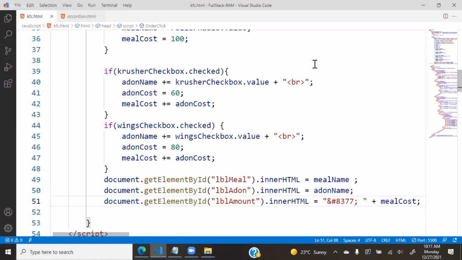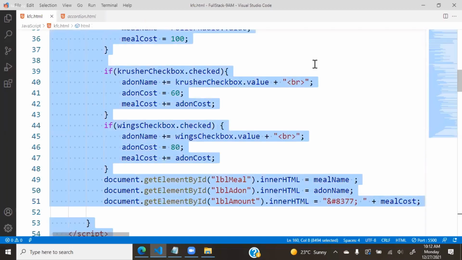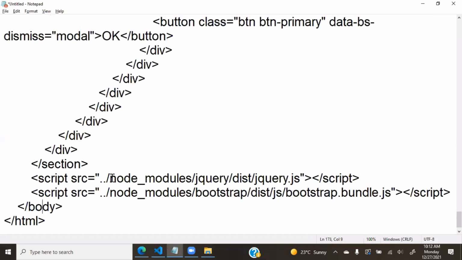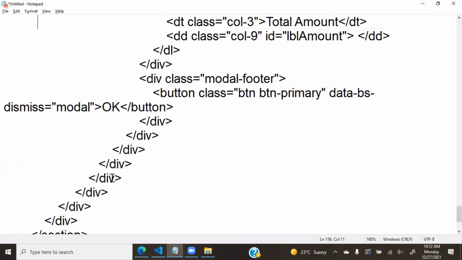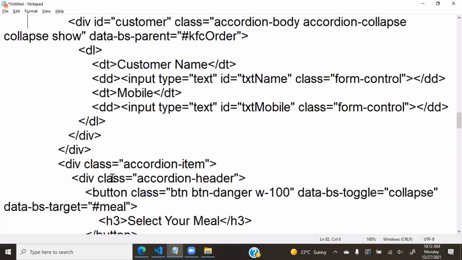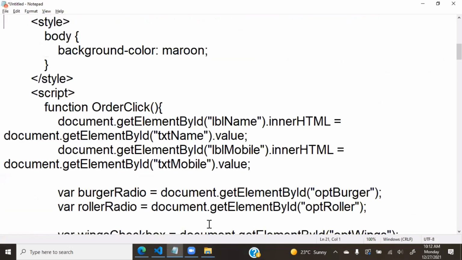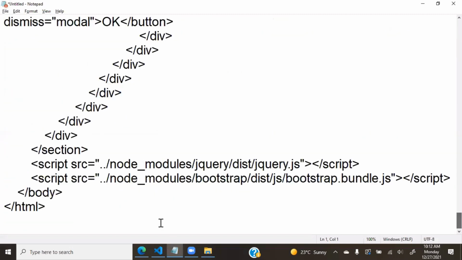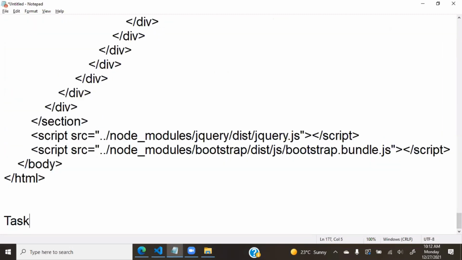Now, based on this, I will give you one exercise. You have to try. So this is one form I designed. This is an example, some KFC order. I just took this small example for that. Now what you have to do is, based on this example, you need to design another example. I will upload it as a task.